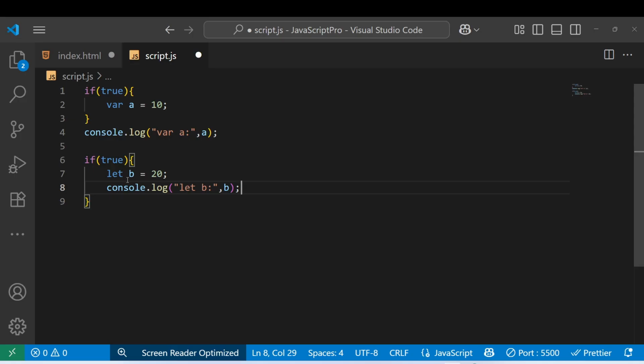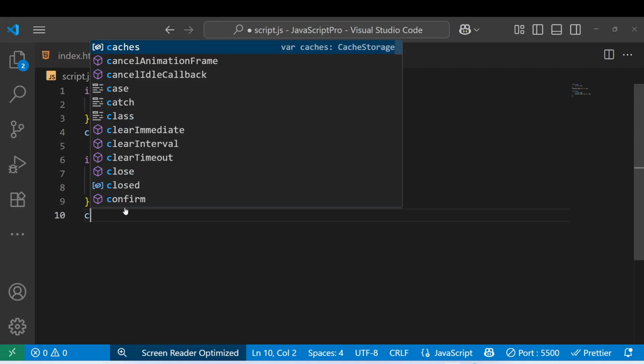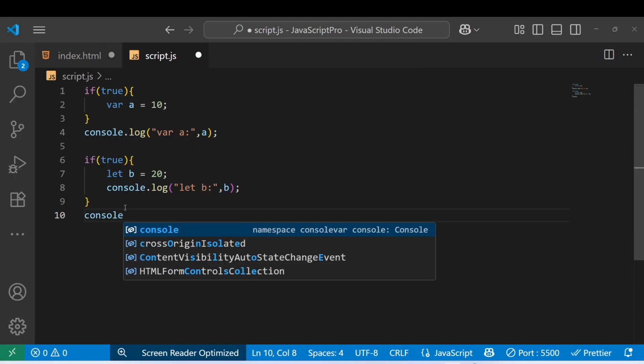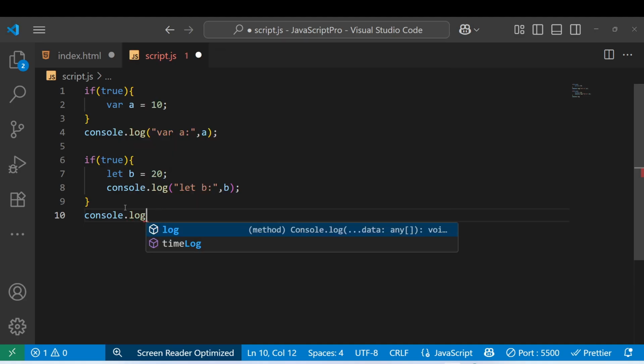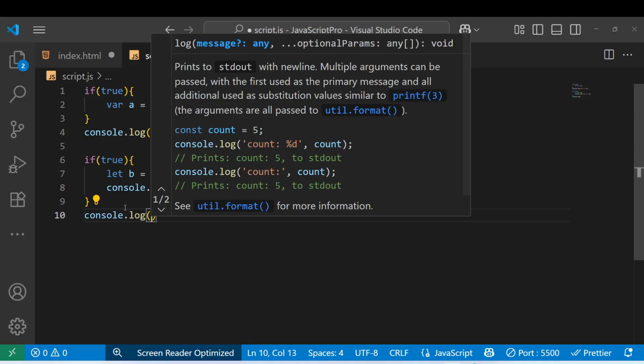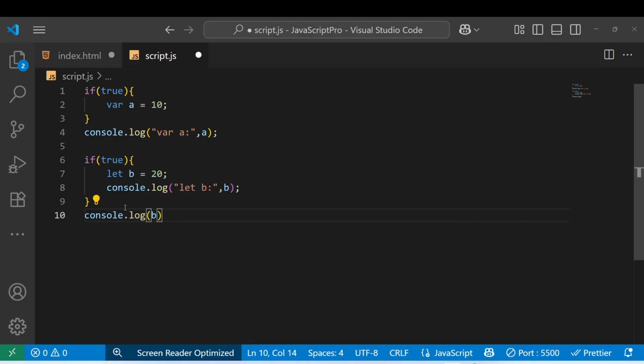Let has block scope. If I try to print the value of let outside the block, then it will give me an error. So this is an error basically, because let has block scope.